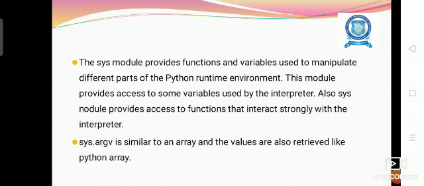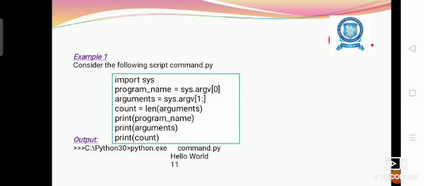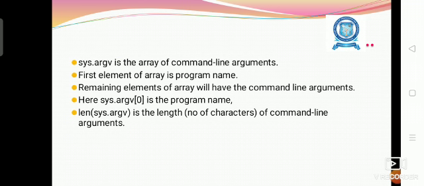Actually, sys.argv is an array which consists of the values. So we can retrieve the values by mentioning the index value of the argv array. Normally the first element of the array is the program name. The current program name will be present as the first element in the argv array. From the second element onwards, it will have the command line arguments.